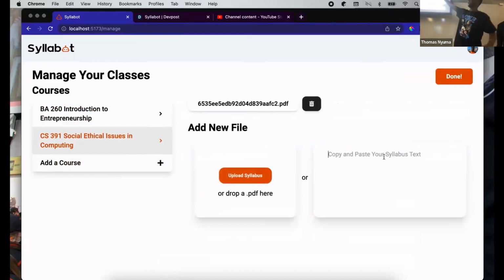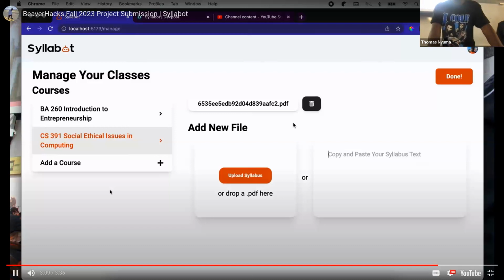But in our case, what we're doing is just giving it our data to make it answer questions about that. And you can see here, you can add more files for a single course. So the bot can, of course, get stronger and more intelligent over time. This is just a small proof of concept, but it ended up coming out really well.